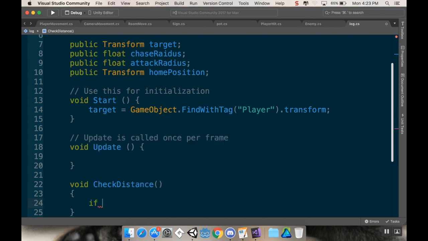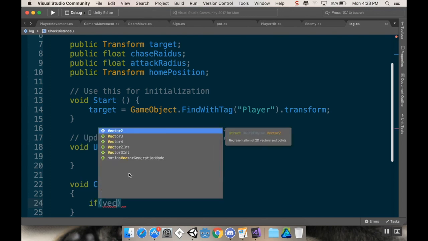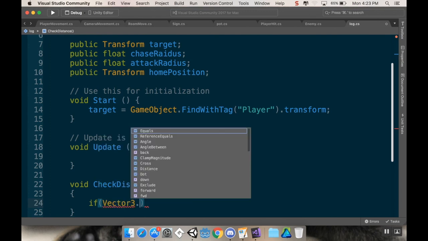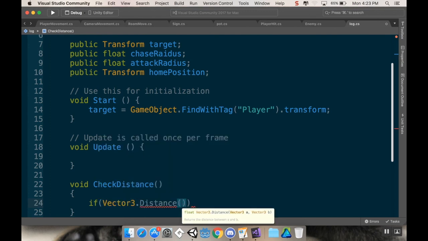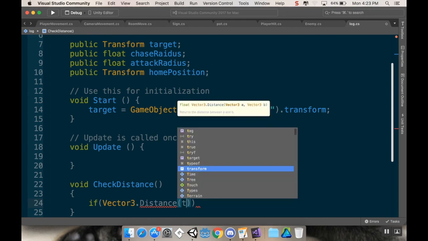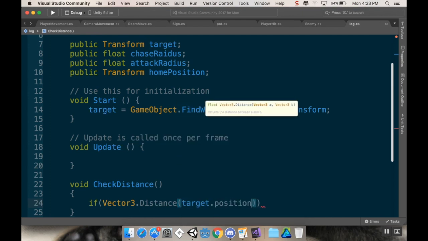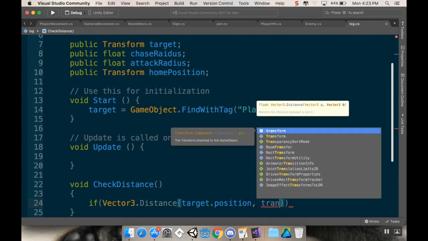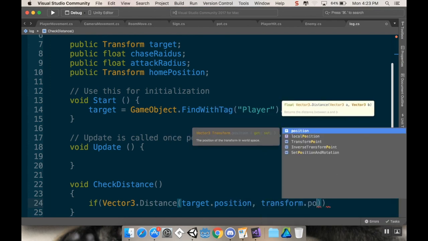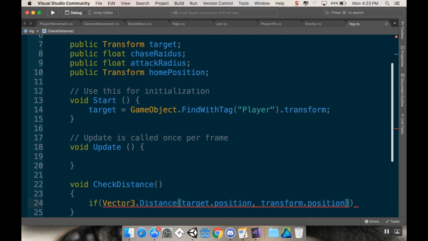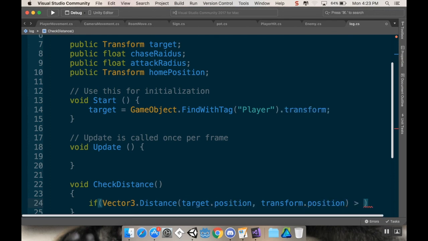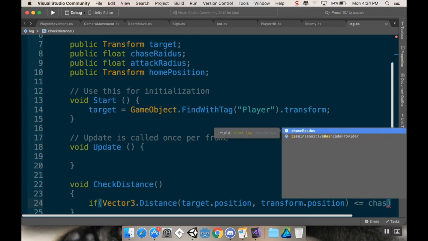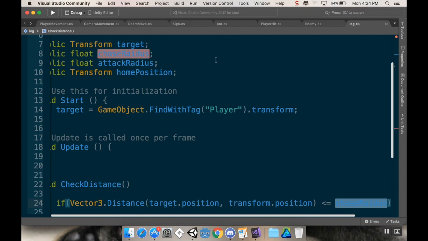So if Vector3 dot distance, and we need to look for a distance between two things, and the two things we're going to look for is target dot position and our own transform dot position. So this is the log's transform dot position. If that distance is less than or equal to our chase radius, and I just noticed I misspelled radius just once though.